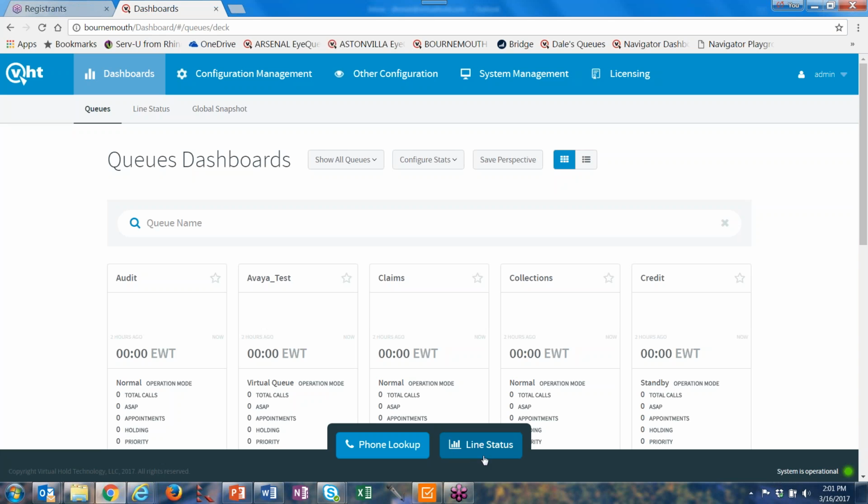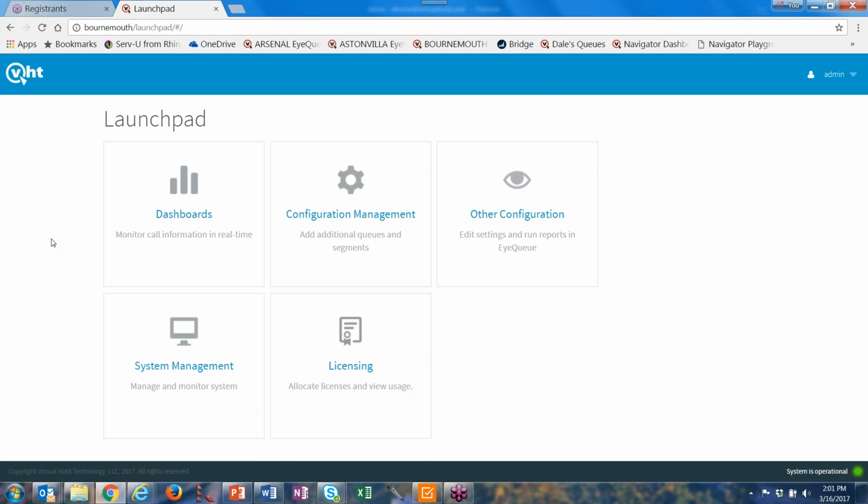Again, here's another button down here that you're not going to need to click on because line status is not applicable in your environment. But that's about it for dashboards. That's all the reports in dashboards. So again, the big changes: Launchpad, which is where you begin now, and depending on your access level, you may only see two. You may only see dashboards and other configuration. Config management, licensing, and system management are reserved for the administrators of the software.